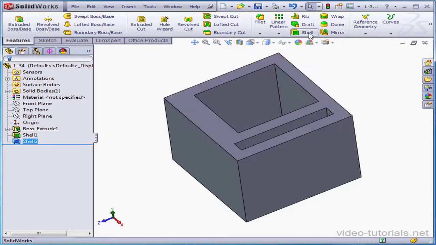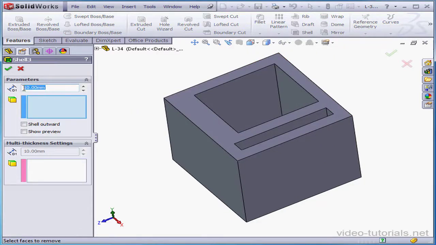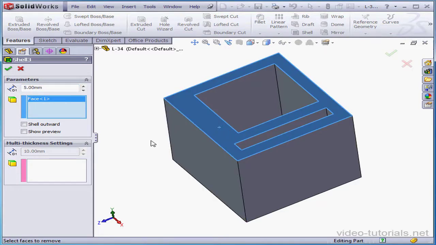Let's create another shell. Activate the tool. 5mm thickness. Faces to remove. And let's show the preview. OK.